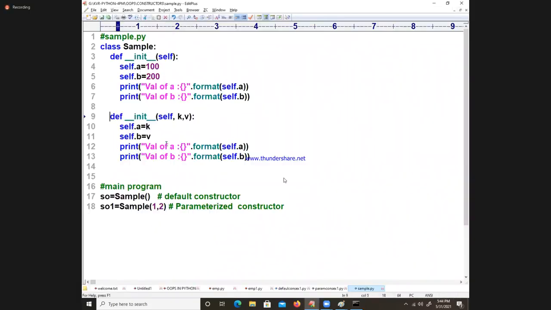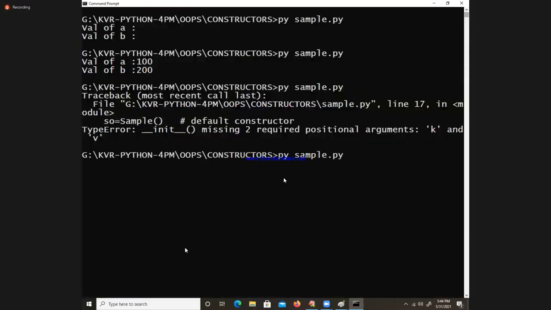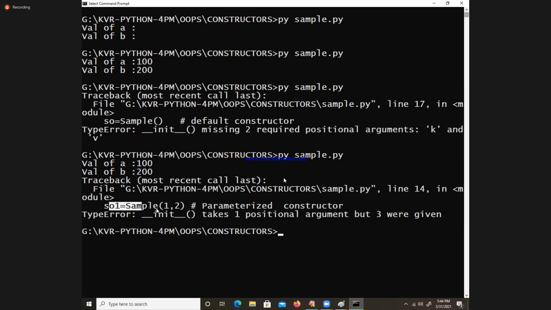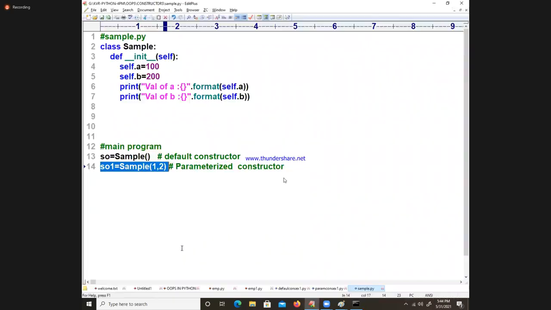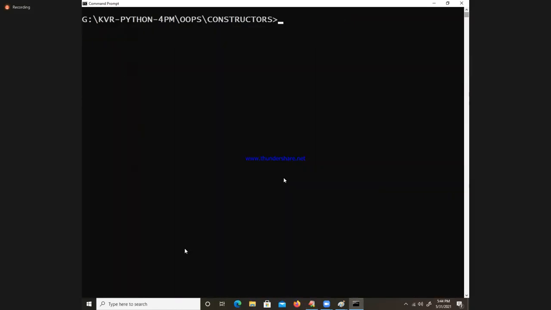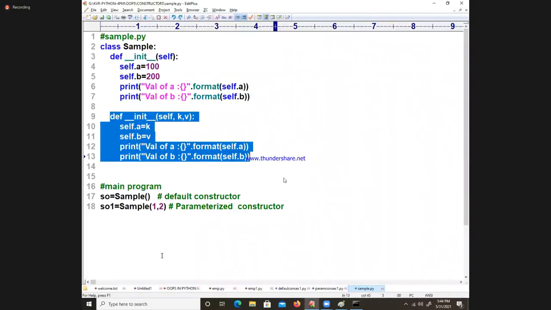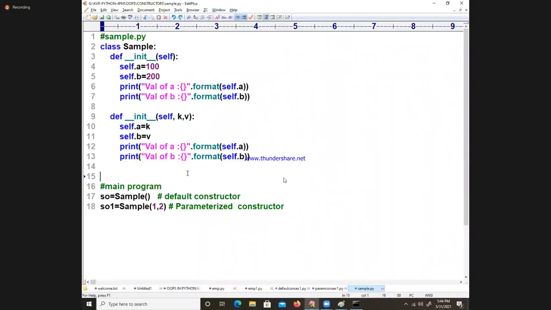Suppose you don't define this, you will get an error. Now execute, you will get an error. Suppose you define it, you will get a default constructor error. Then what to do? That means it allows us to go for what? How many constructors can we have at a time in a class?